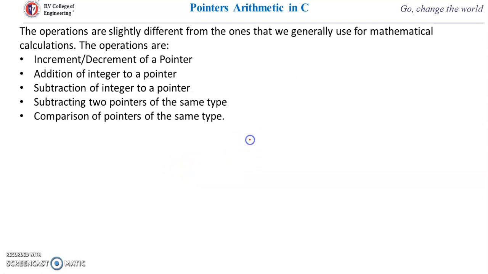In this video lecture, I will discuss pointer arithmetic in C. All types of arithmetic operations are not possible with pointers. The only valid operations that can be performed are increment and decrement of a pointer, addition of an integer to a pointer, subtraction of an integer from a pointer, subtracting two pointers of the same type, and comparison of pointers of the same type. Pointer arithmetic is somewhat different from ordinary arithmetic.